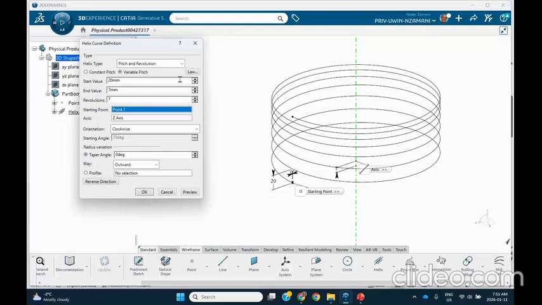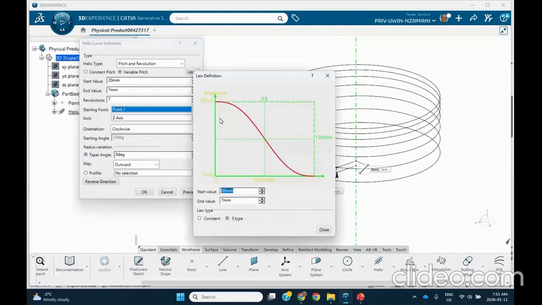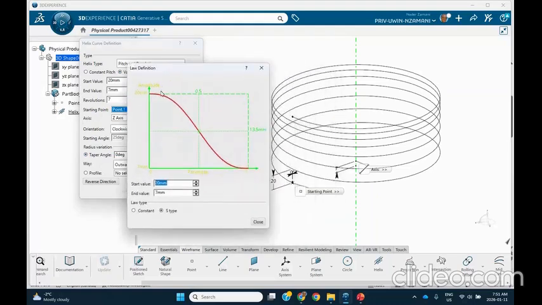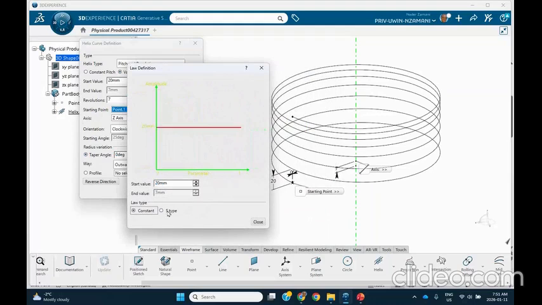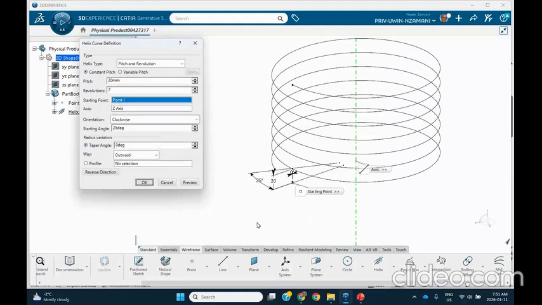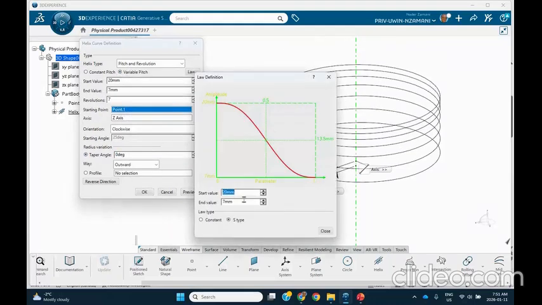Now, there is also a law here. When you use variable pitch, there's also a law. Right now, it is S shape. If I make this a constant, I'm going to go back to where I was. Okay, but I want variable, click on it. And you can change that 20 and 7 from here.